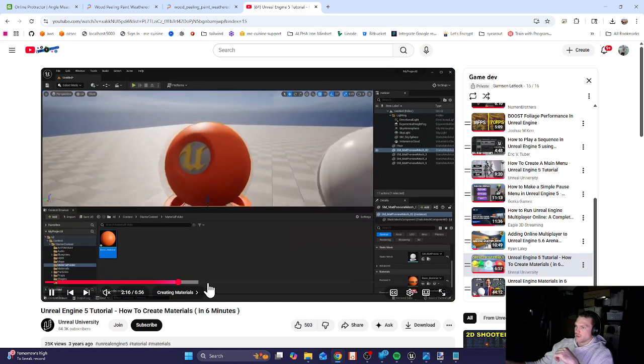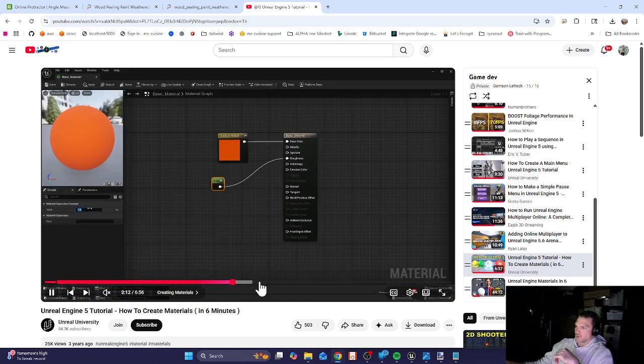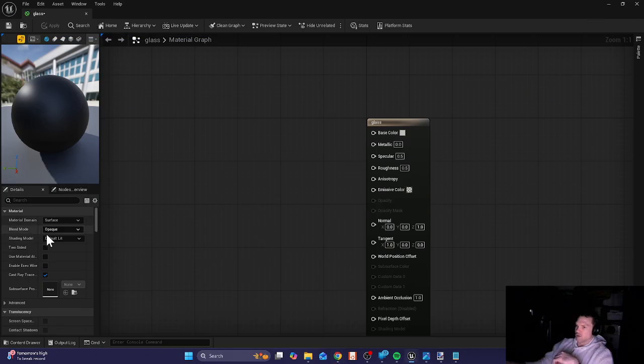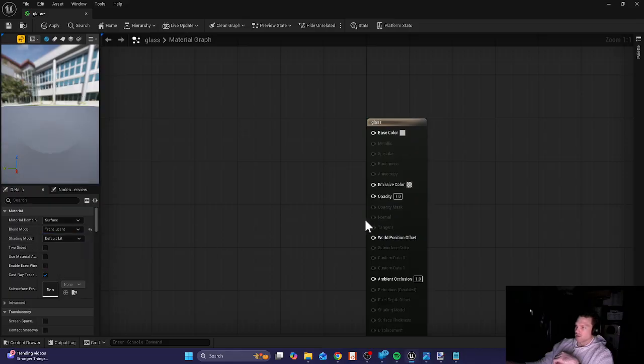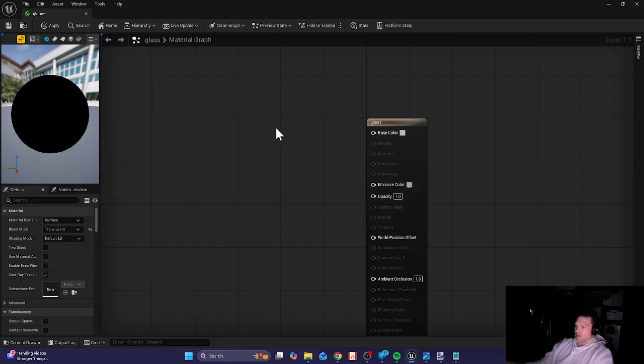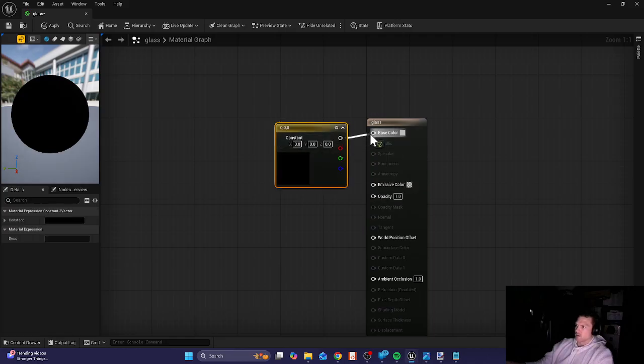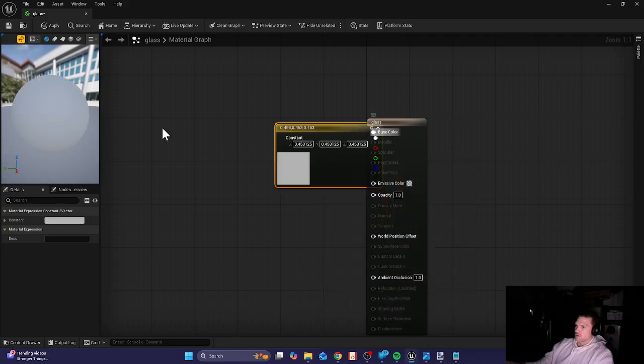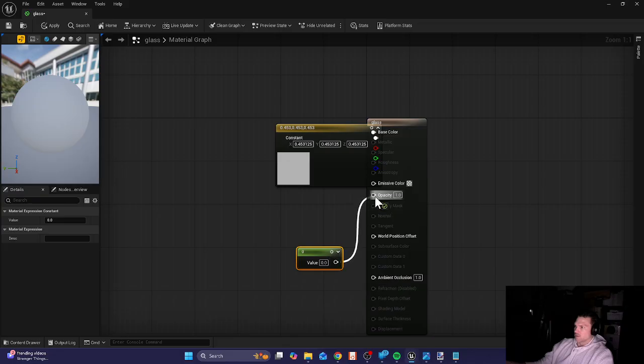Okay, so they are going to be creating a translucent material over here, and they're doing base color and then opacity, and then they change the blend mode to translucent. So that's pretty easy. So then the blend mode here is translucent, and then we have an opacity. Let's create a constant, drop that into base color. We're going to double click this, and let's give it maybe a white texture. And then we're going to just have a scalar here. We're going to put this into opacity.